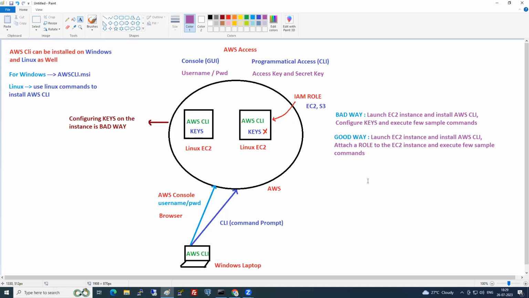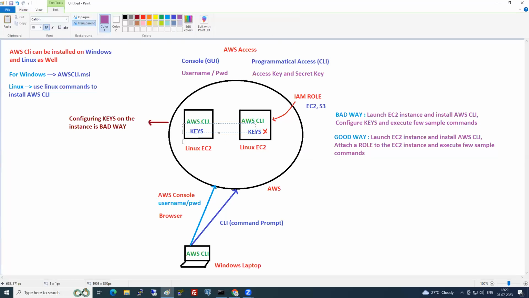Is that a good way or a bad way? Bad way. Once I show you the bad way, the good way is even more simple. We launch the EC2 instance, install AWS CLI, configure the keys, attach the roles. Do you know how to create the roles? Attach it and then run the sample commands. Clear? But how to configure the keys? Roles we can attach, but we need to know how to configure the keys, no?